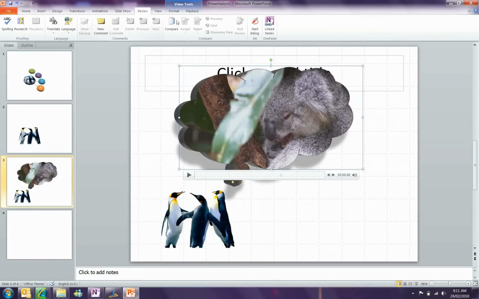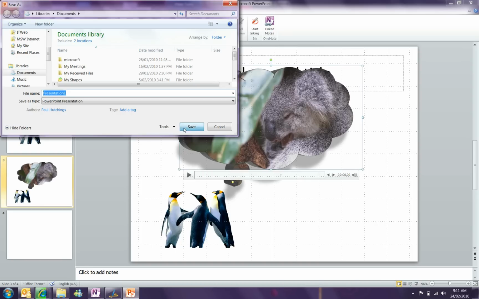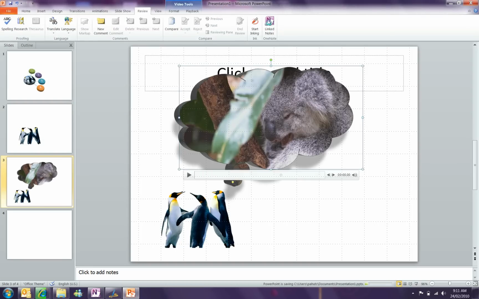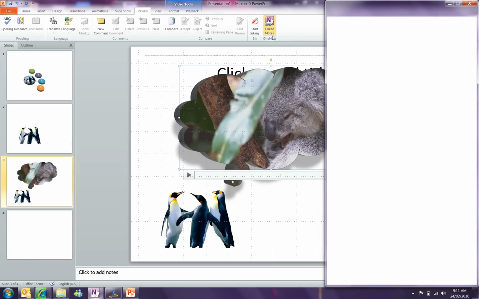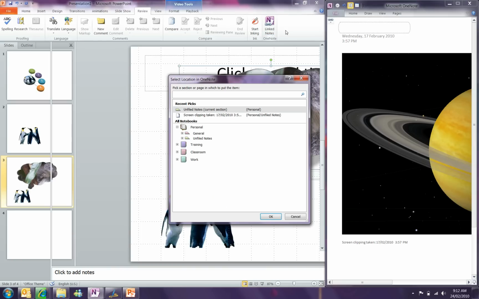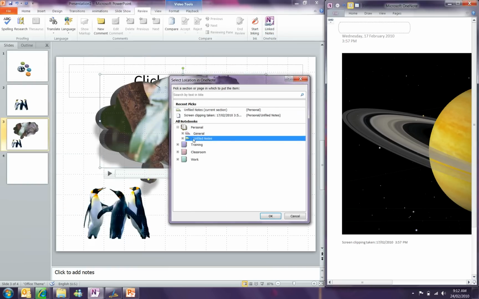Last but not least, I'll show you the review section. There's something now called Link Notes. So if I save this document, I'll just save it as presentation 1. Go to Link Notes, it's now going to bring up a docked version of OneNote side by side. So let's say my students, we'll put it into some unfiled notes.